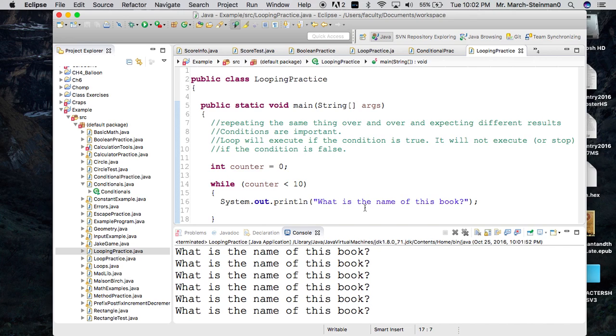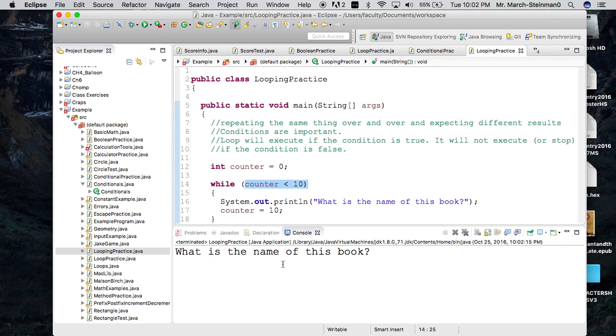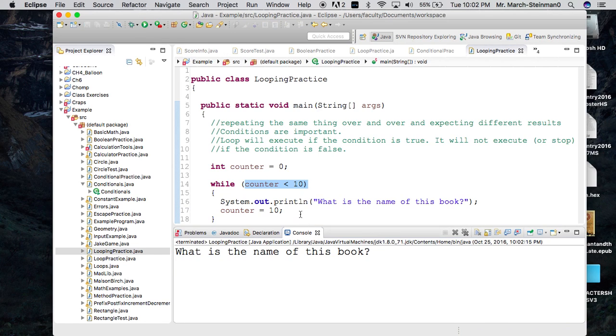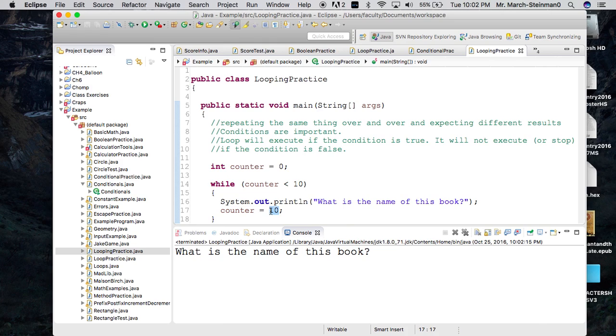And what do I have to do? I have to change my counter somehow. Maybe I could say counter equals 10. Well, that would certainly be breaking this condition. And I'll run it, and it only prints once, so that's not very useful. What do I have to do? I have to change my counter every time.